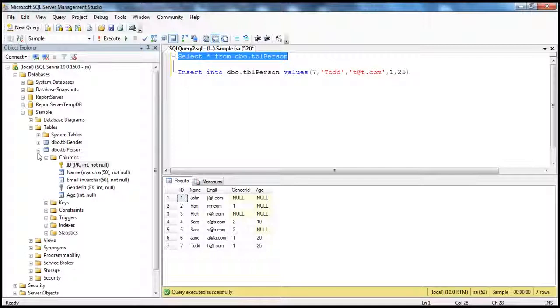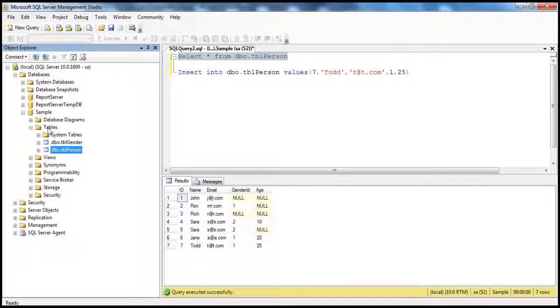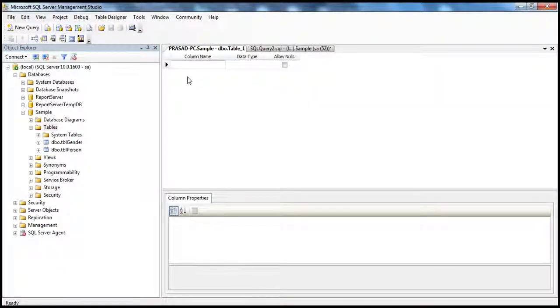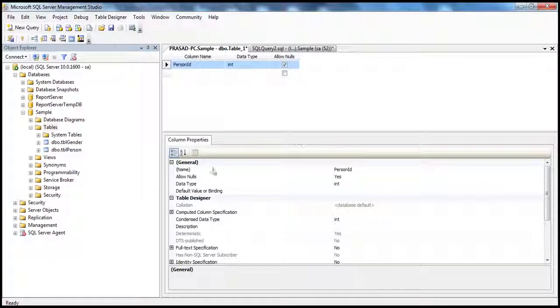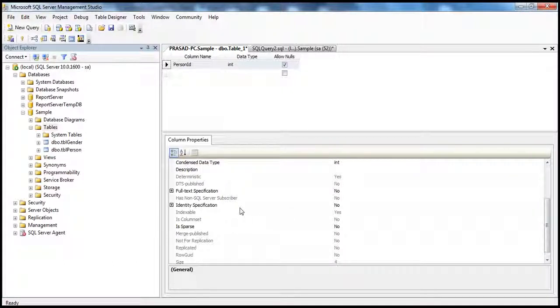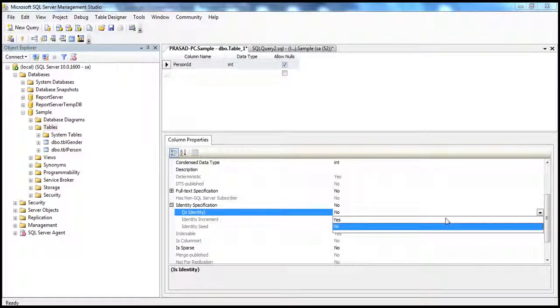Since we already have a table called TBL person, let's create another table called TBL person 1. I'm going to call the first column person ID, and obviously it's an integer. Now select that column and look at the column properties window, and you see there is something called identity specification. If you click the plus sign next to that, you see is identity. Do you want this column to be an identity column? Yes, I want this column to be an identity column.